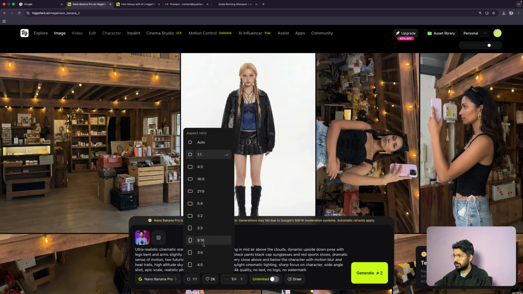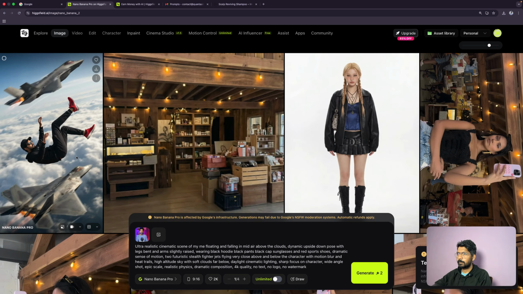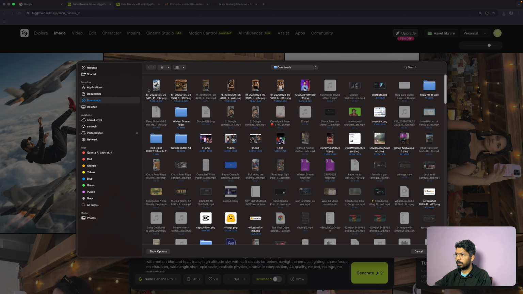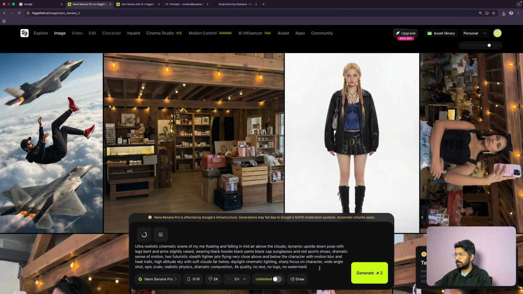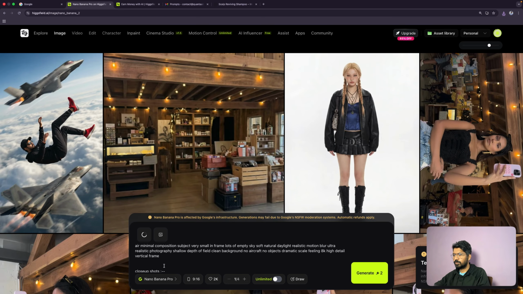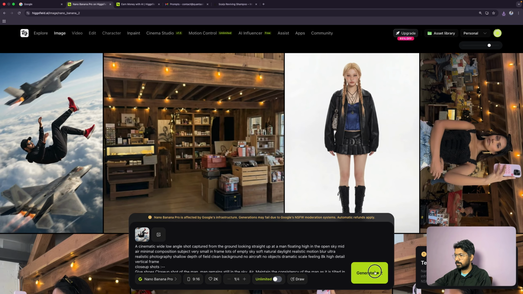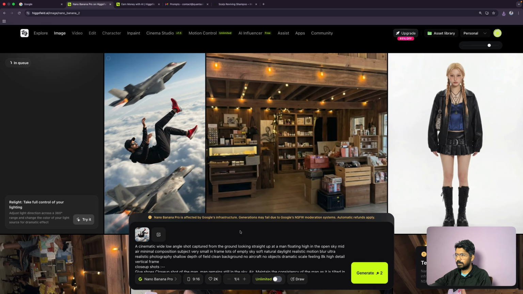We need to change it to 9:16. So now you need to use this particular image. Just download this image, or use it directly from here if they are providing it from the assets. Yeah, you need to download. Just download that image and use this prompt. Just use this prompt and generate the second image.